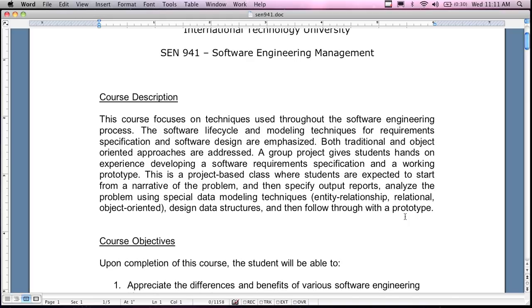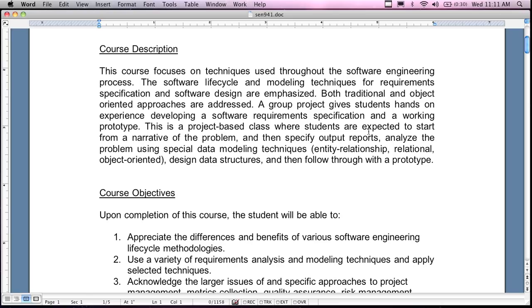So let me go back to the syllabus. What we're looking at in terms of the description is we're going through the entire software engineering process from a development point of view. So you don't need any programming skills. We're not actually programming this project. We are creating a prototype, but that's about it.